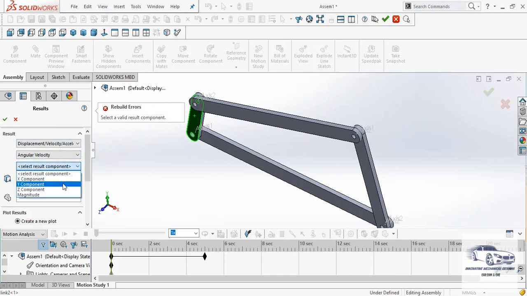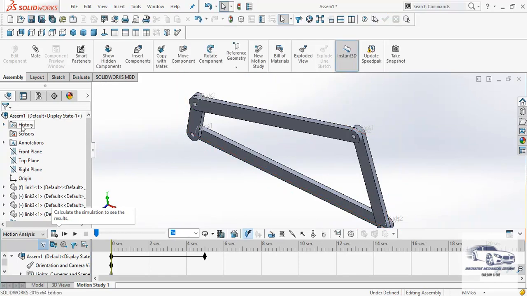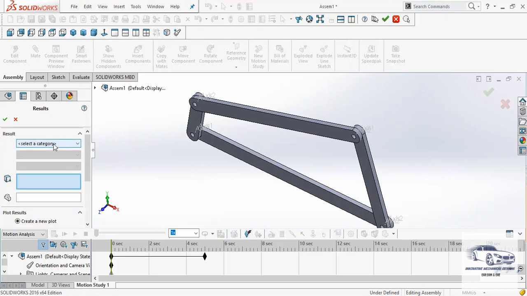Here I have to select in what particular direction I want the result to be calculated. So I will select magnitude, that is the resultant angular velocity in X, Y and Z direction. Next, I will also add another plot for angular acceleration, or we can also select angular displacement. So again the type is set to magnitude, that is the resultant angular displacement.